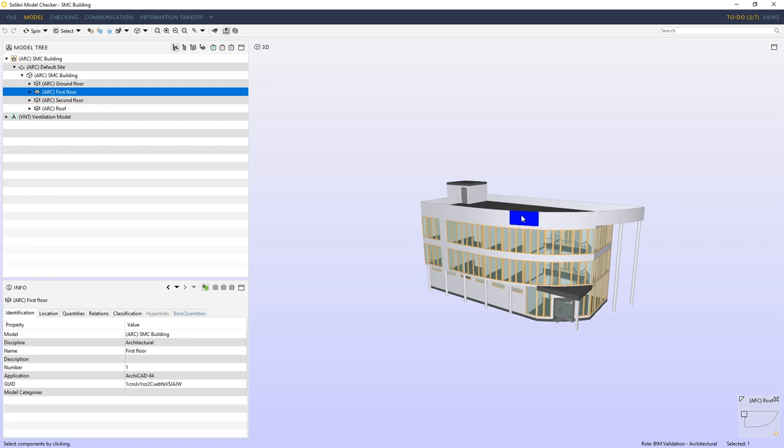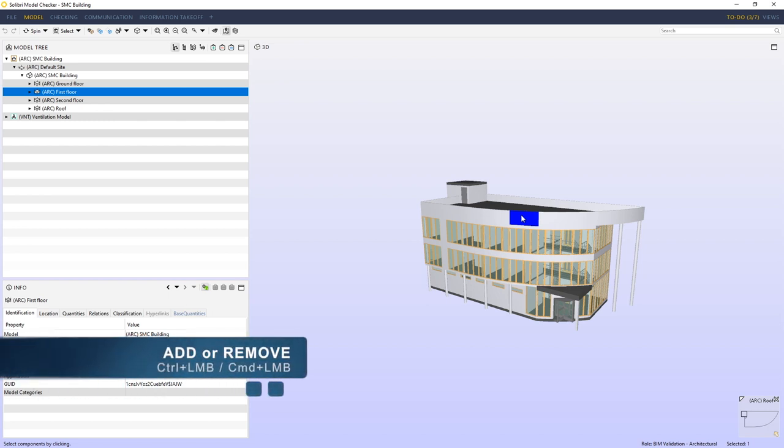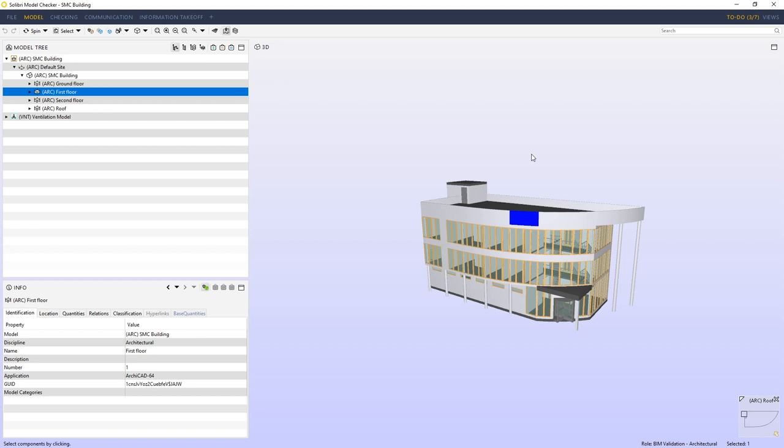To add or remove from the selection in the 3D window, hold Control on Windows or Command on Mac and left button click on additional components. If the component is not already part of the selection, it will be added and turn blue. If the component is already set, when we control click or command click, it will change from blue back to its previous default colour. Multiple components can be selected using the area function.